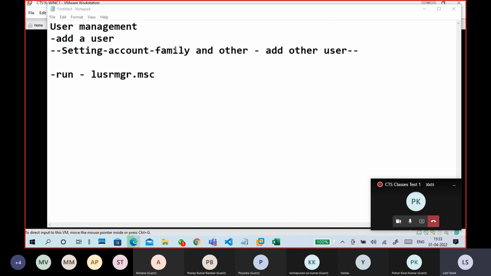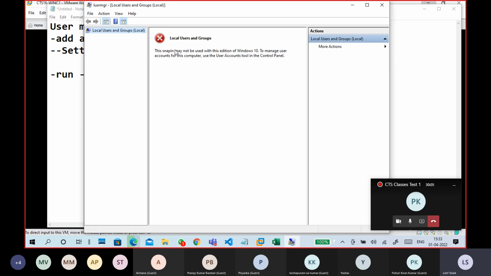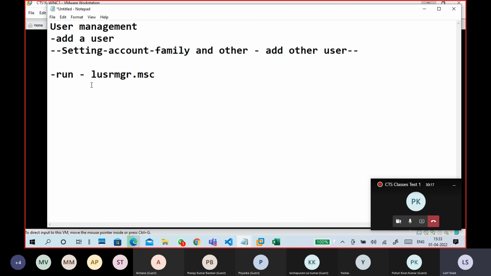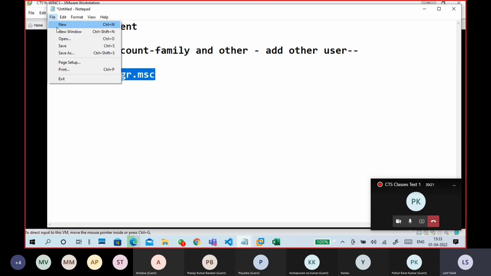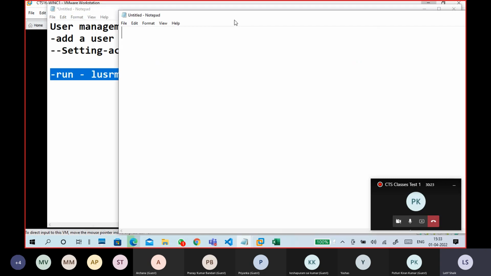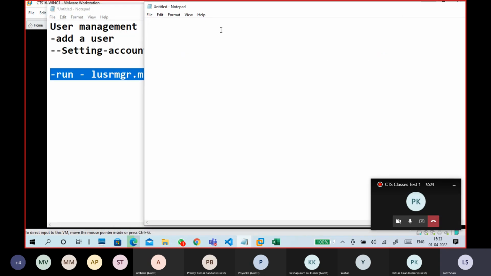Okay, so if you don't know how to open a run also, you can open it. Snap-in does not open in the Windows 10 Home edition. Okay, guys, these are the run commands. What to do? Take a separate page for this one and put a heading, run commands.